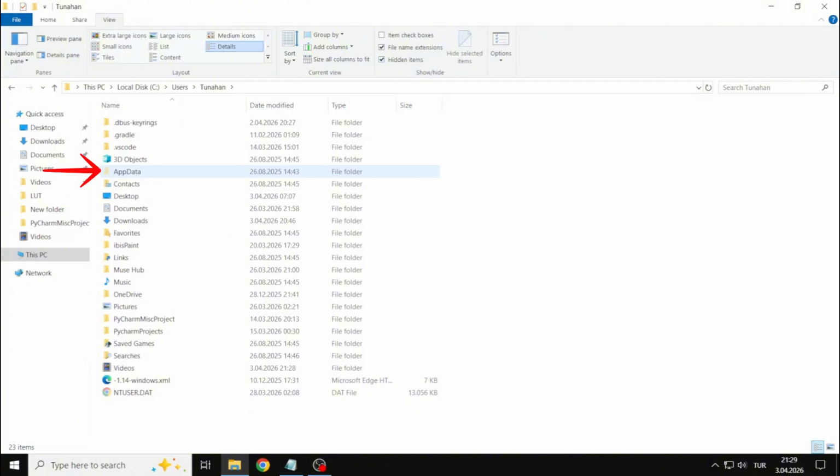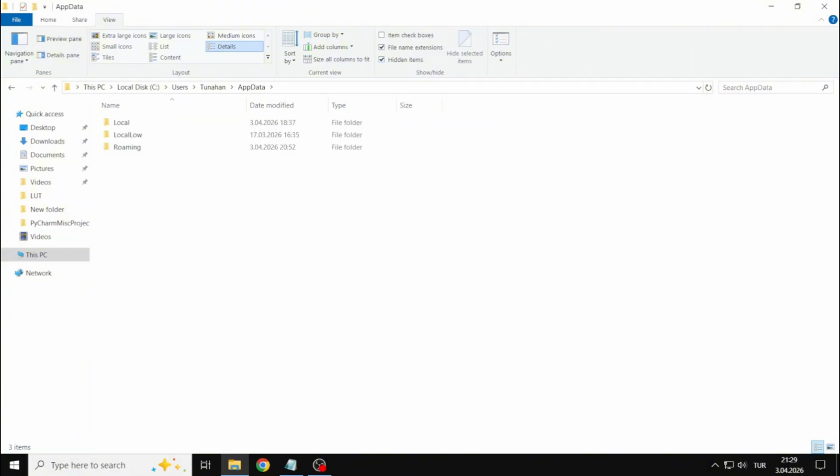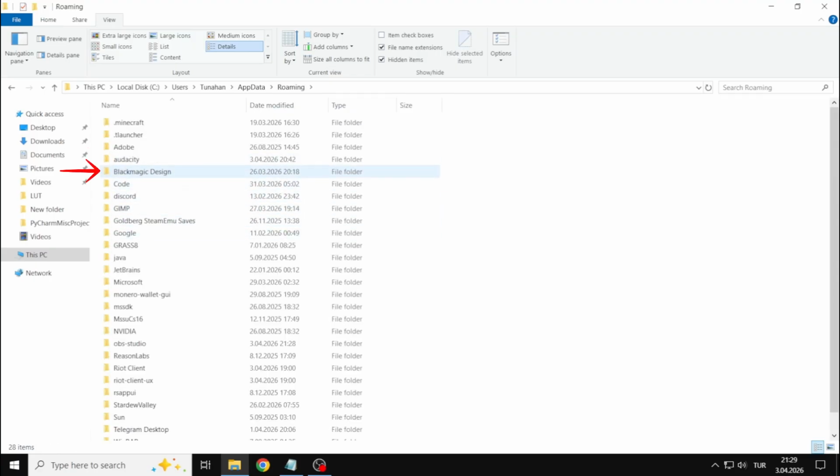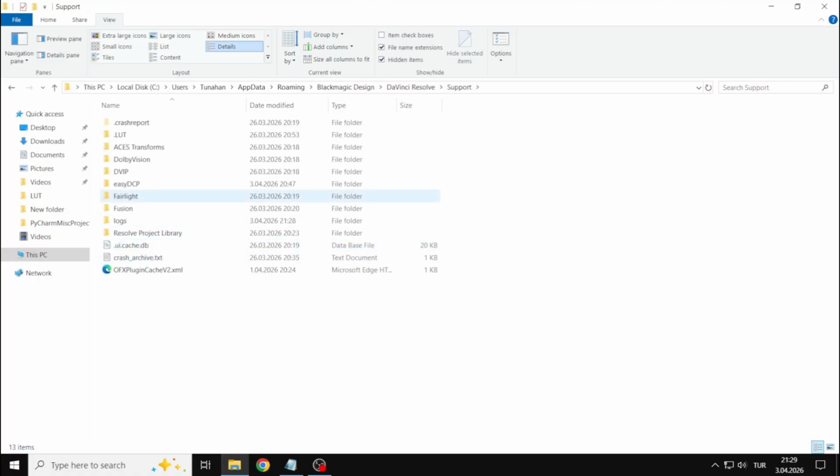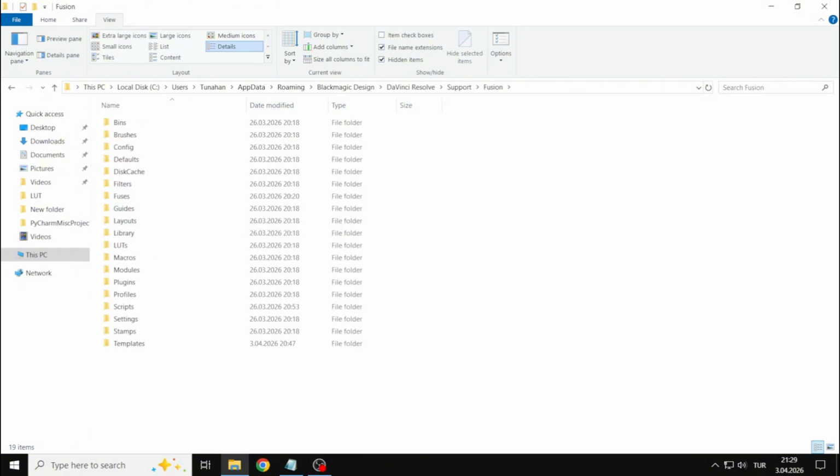Double-click it to open the AppData folder. Then open the Roaming folder. Find and open the Blackmagic Design folder. Also open the DaVinci Resolve folder. Open Support. Then, double-click the Fusion folder. Finally, open the Templates folder.